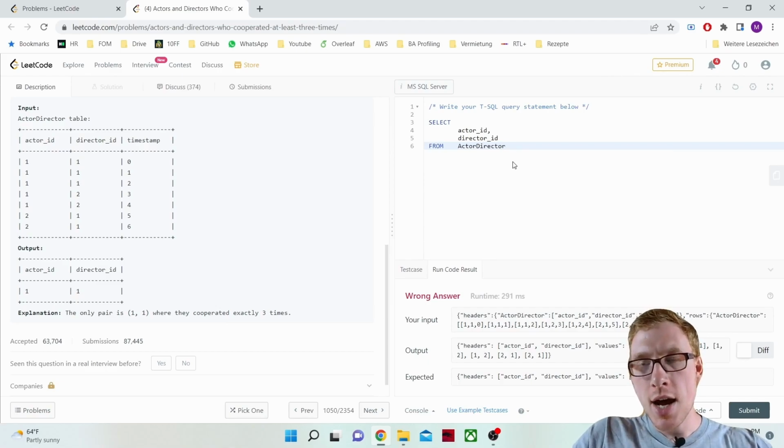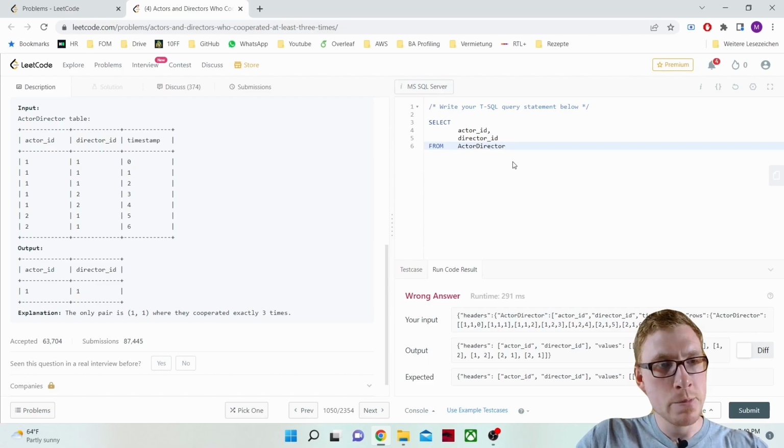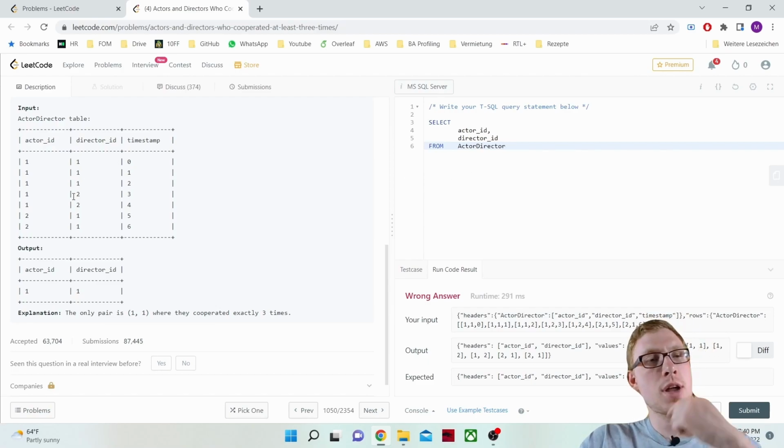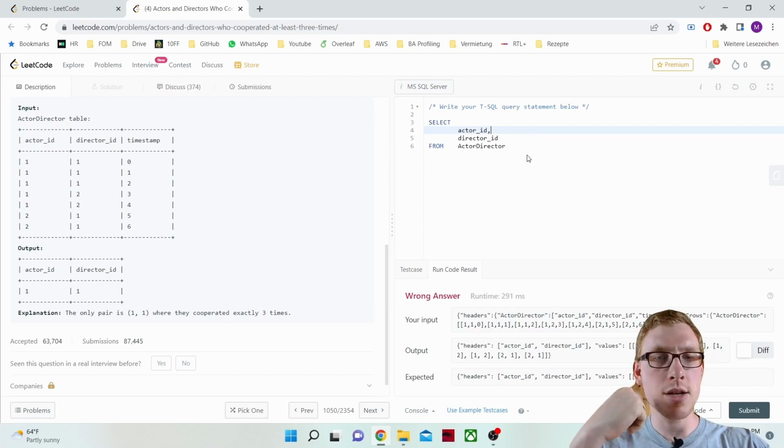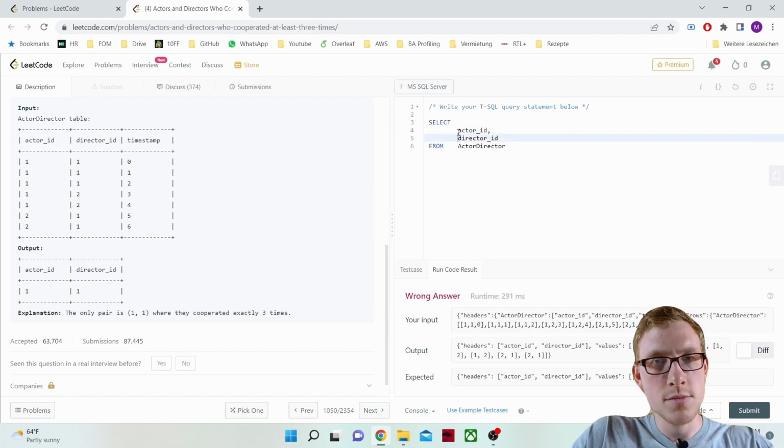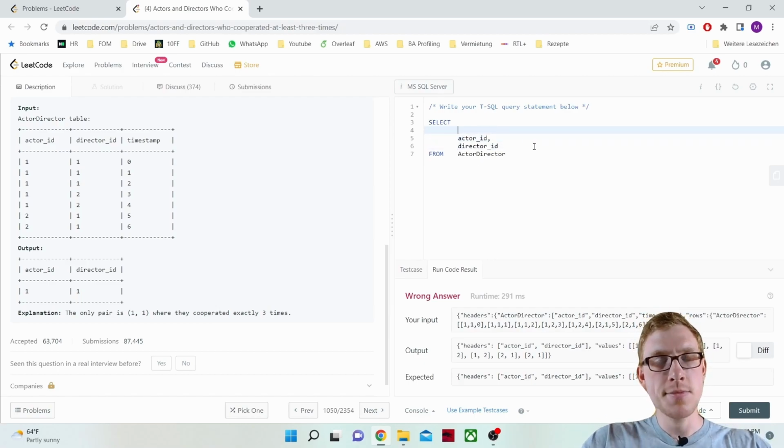Now the question is, how can we count the combinations of both? How would I do it as a person? I would look at this table and say, I have an actor with 1 and I have the director with 1. So first I look at the actor ID, and then if it's the same as the director ID, then I count 1. And then how can I write this as a query? I'm thinking maybe about something with the row number.